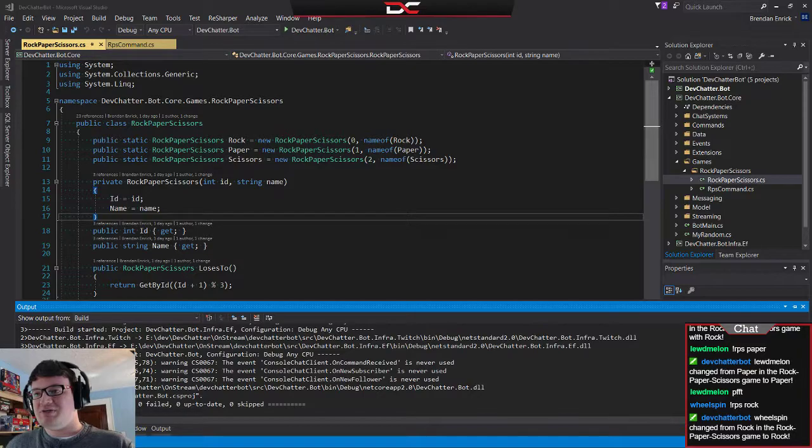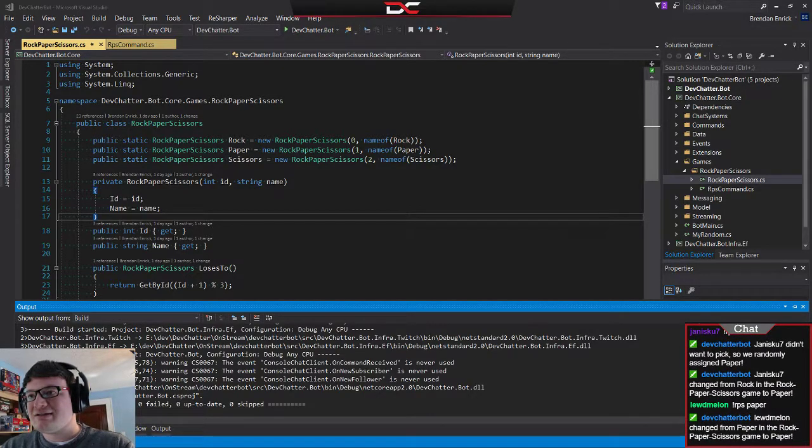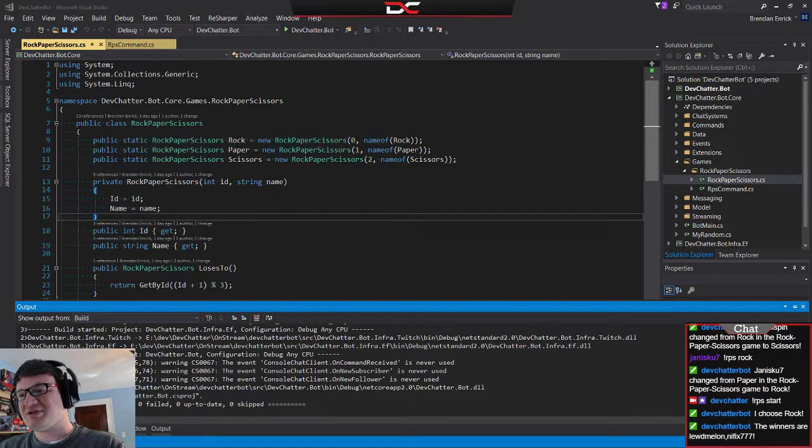I think we have a few people that are in this. Alright, guys, let's see who wins. I'm going to start the rock, paper, scissors game now. Final time to change all of your guesses. We'll see what the bot picks. The bot chooses rock, so the winners are the people who were on paper at the end, and that is Ludmelon and Nifix777. Congratulations.